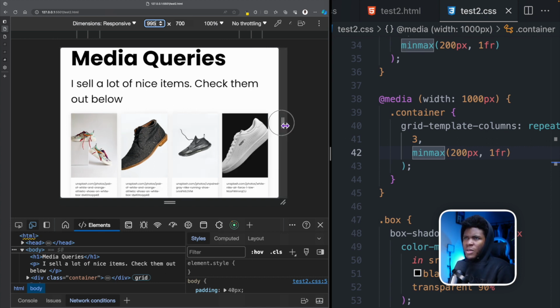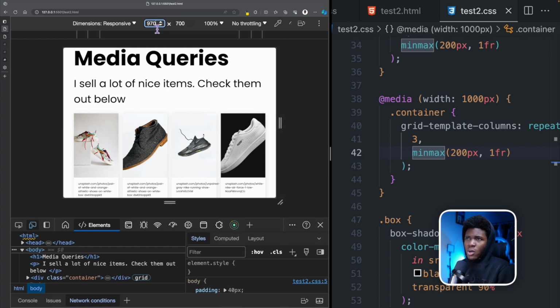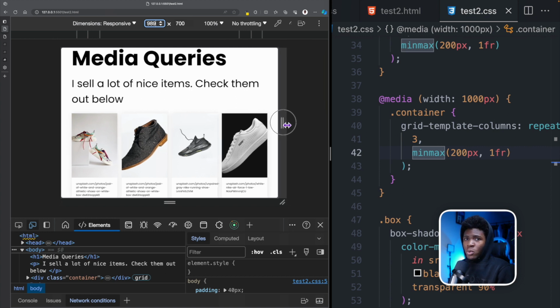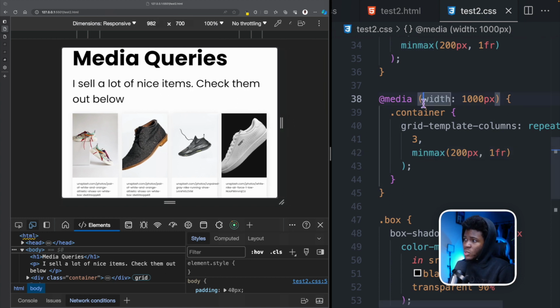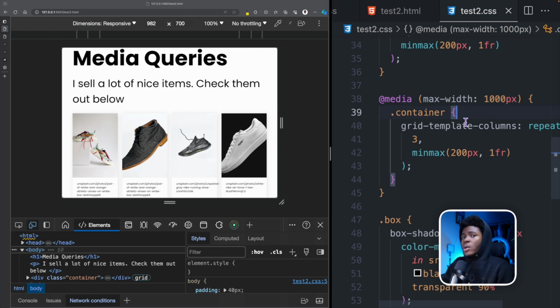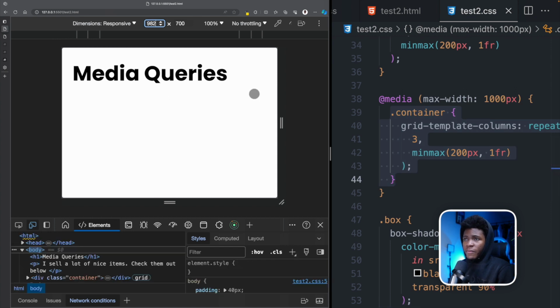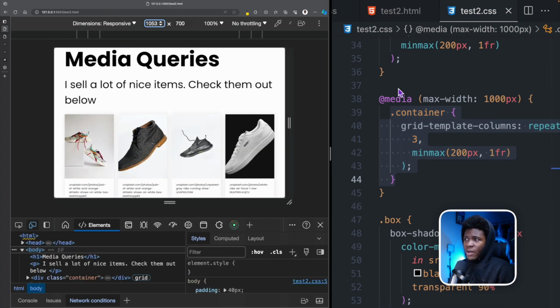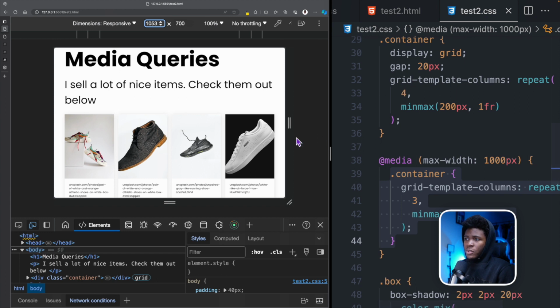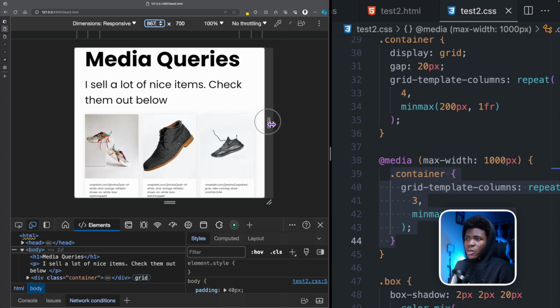But now there's a problem. If this becomes something other than 1000, you get 4 columns back. So how do you tell CSS that anything 1000 and below should have 3 columns? Now this is where instead of using width, you use something like max width. So max width means a maximum of 1000 pixels. So anything that is less than or equal to 1000 pixels, then you apply these styles. Now if I come back here, if I refresh, anything more than 1000, you have 4 columns, which is the default. But once it is less than 1000, you now have 3 columns.